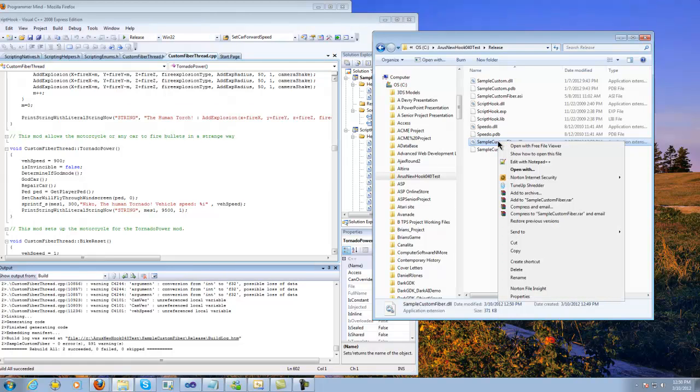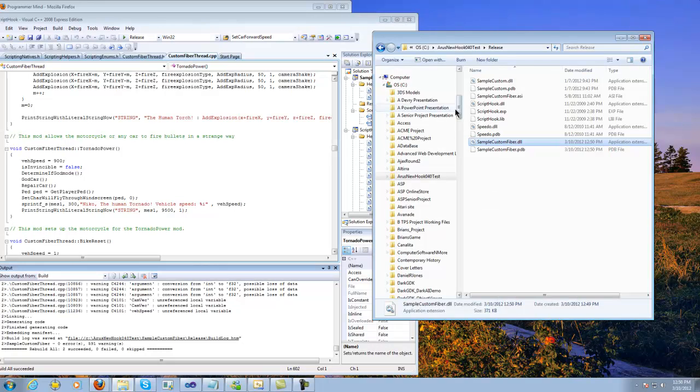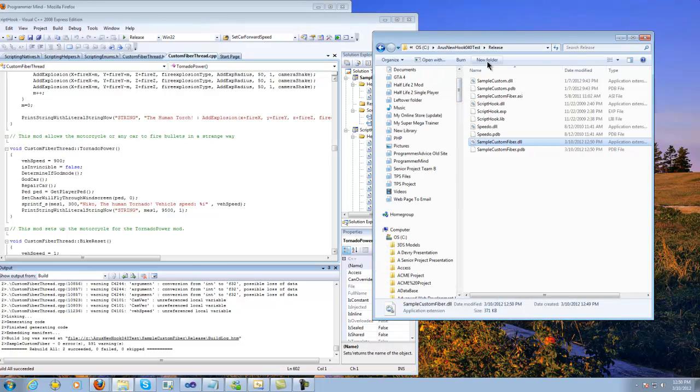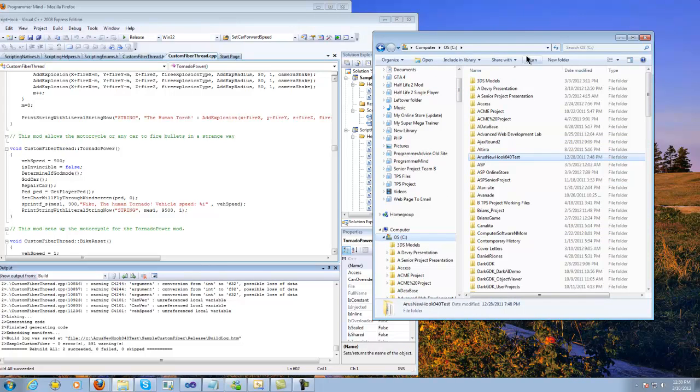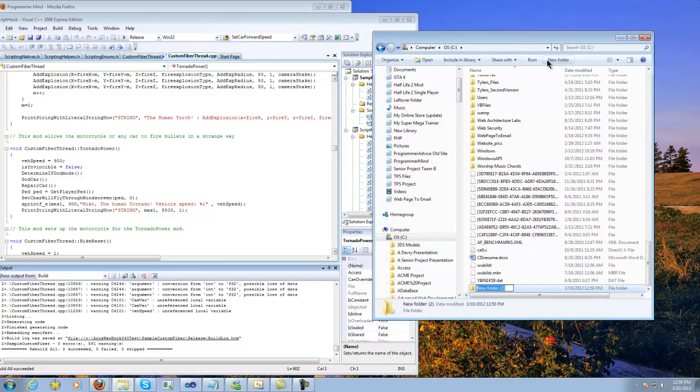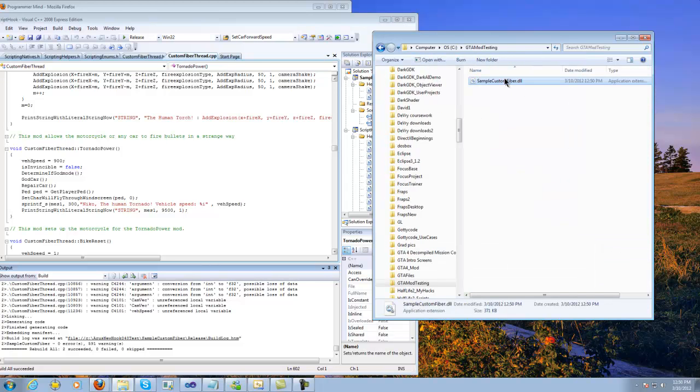So what you do is, I like to copy this. I'm just going to set this in a test folder. Let me just create a new folder here. GTA mod testing sounds good. And then I'll just copy it here and then rename it. And then you rename it to the ASI.